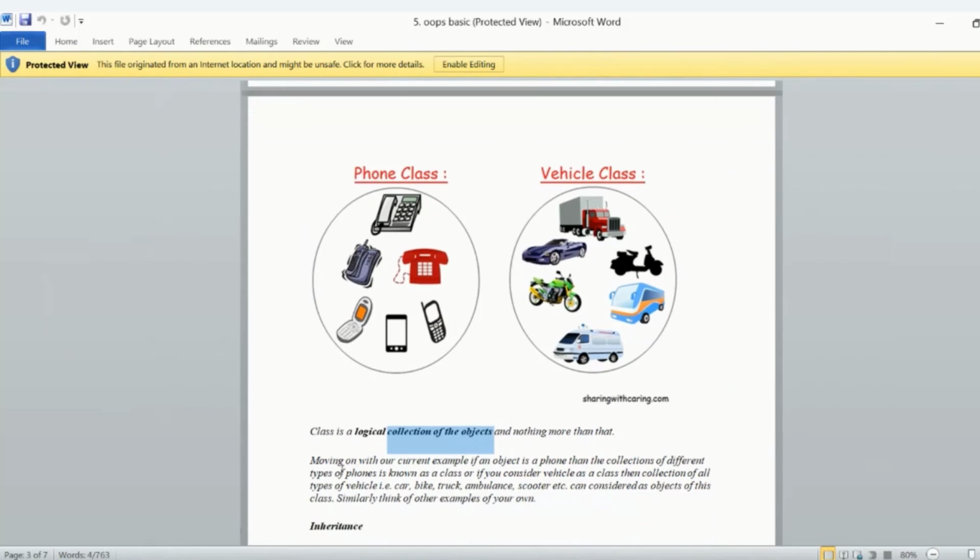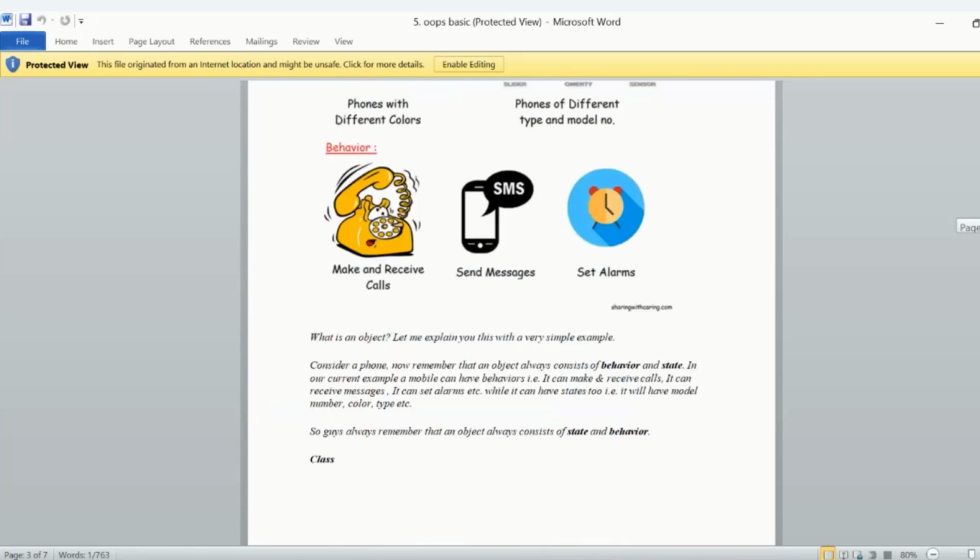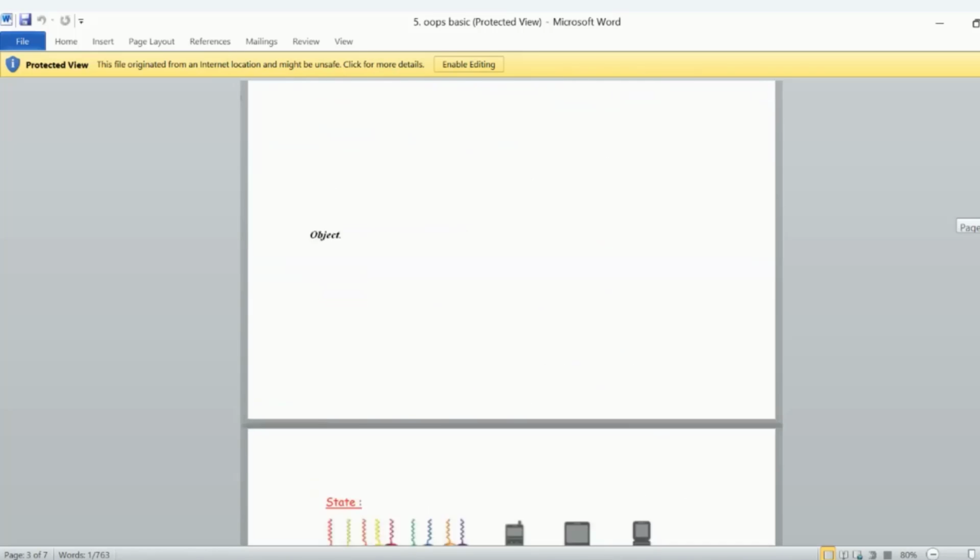Moving with our current example, if an object is a phone, then the collection of different types of phone is known as a class. If you consider vehicle as a class, then all the vehicle types, car, bike, etc., are considered objects of this class, right? So bike is an object of the vehicle class. I hope you are able to get these two terms, right?